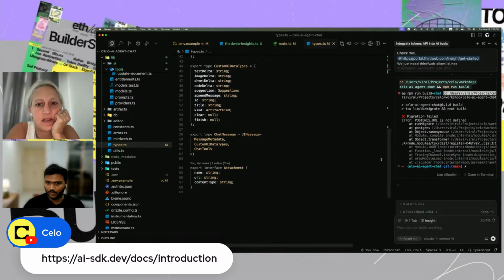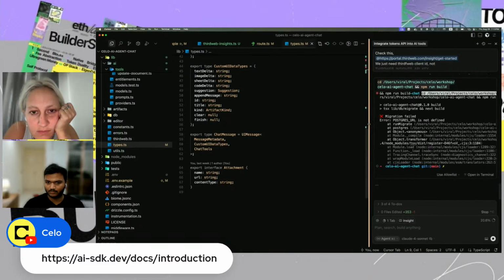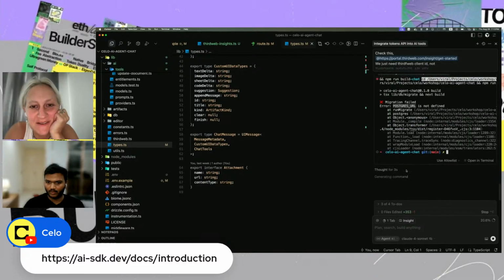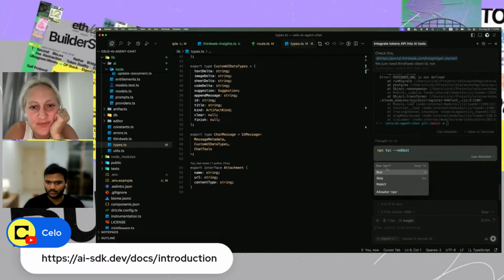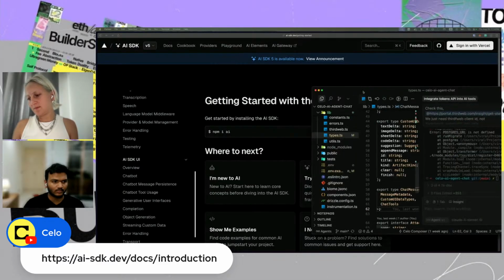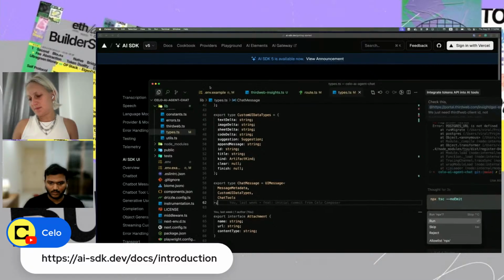That was so quick. Okay, no? Yeah. The PostgreSQL prompt is not well defined. Okay, let me check if I have my PostgreSQL URL. I think it has it. Yeah, I have it. Let's see again.